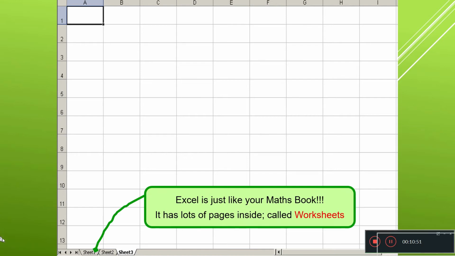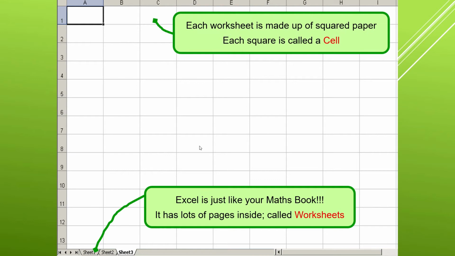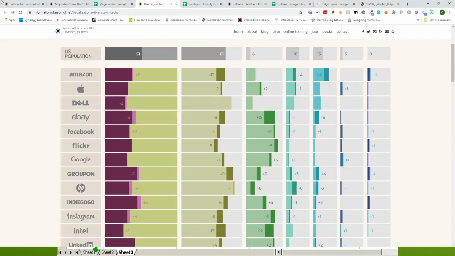Okay, so Excel is just like a maths book. It's got lots of pages inside. Well, the whole thing is called a workbook, and inside it's got different pages called worksheets. Excel is made up of all of these different squares on a page. Well, each of these is called a cell, and why does it look like this? Let's look at something.